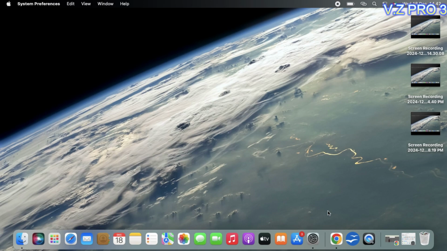And what if you want to hide your dock on your MacBook? You want to make your MacBook screen look full? So simple. So first of all, of course, we have to open our System Preferences on our MacBook. You can open your System Preferences in here.